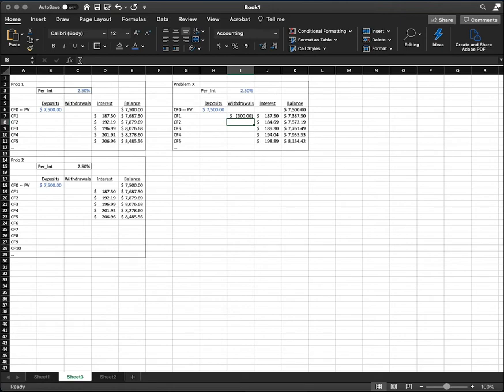We put the negative 300 in there, and it puts the parentheses around it, which indicates a negative number. And you can see that now our interest and our balance recalculate based off those numbers. So let's go ahead and do negative 200 again right here. And you can see that it recalculates. And mind you, that is an input, so let's make sure that that's blue. Okay, so that is how we're going to create this template.